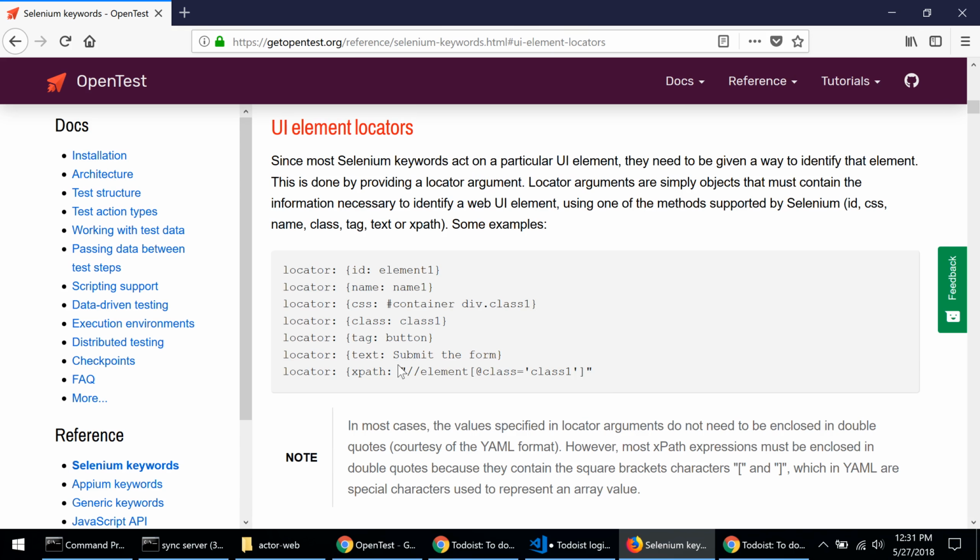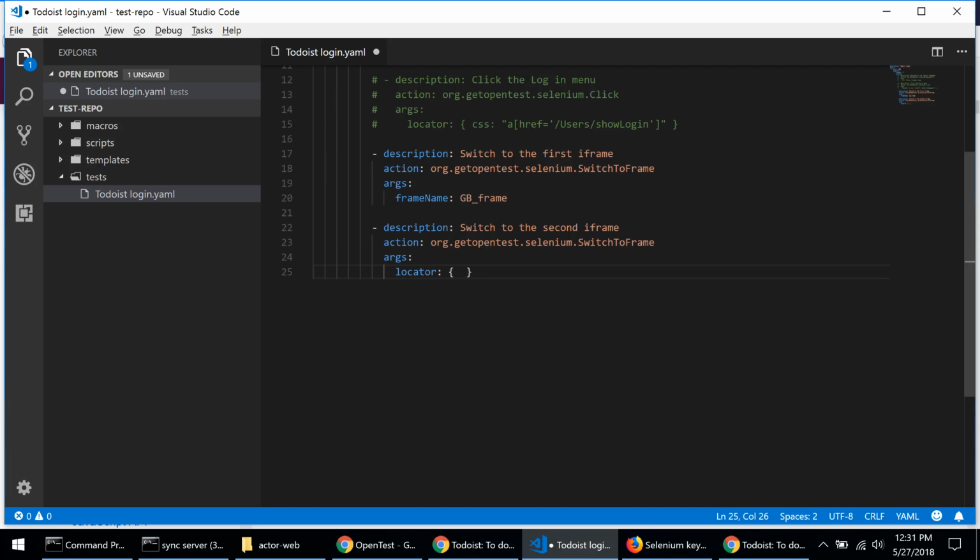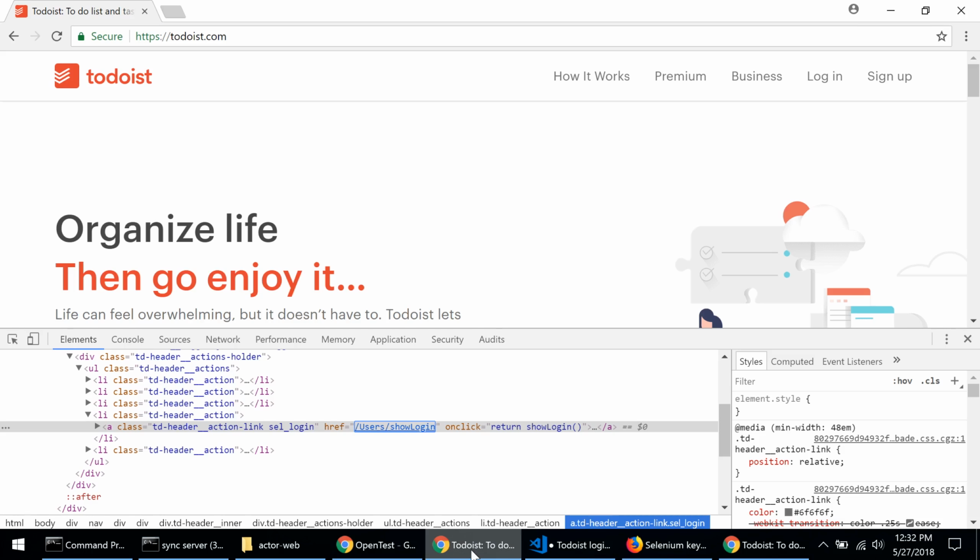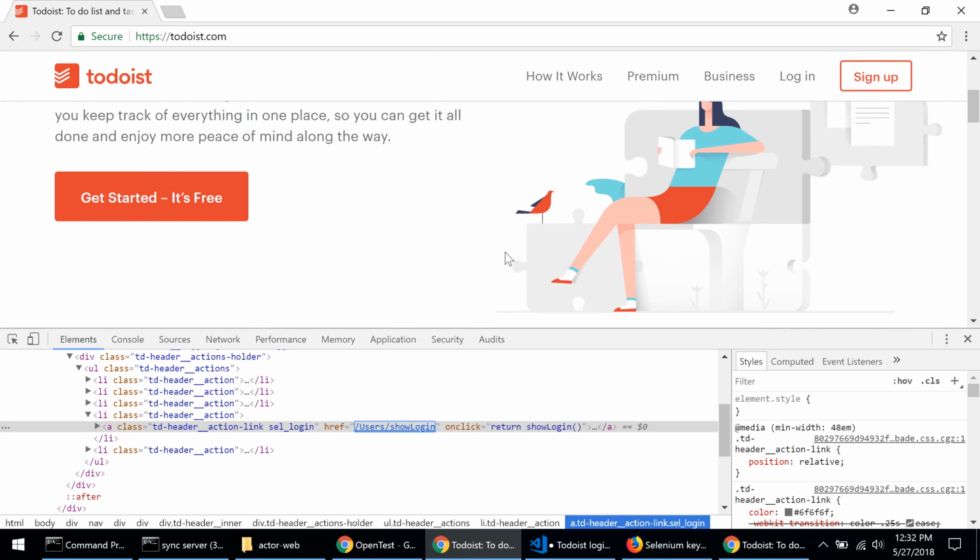In our case, the element has an ID, so let's do this locator. So the ID is actually GB_frame. So we should be good here. And what I like to do is space the locators like this to make them a bit more readable, in my opinion. And now we are finally at the point where we can actually type text into the login dialog box.